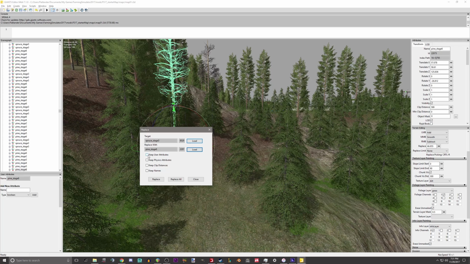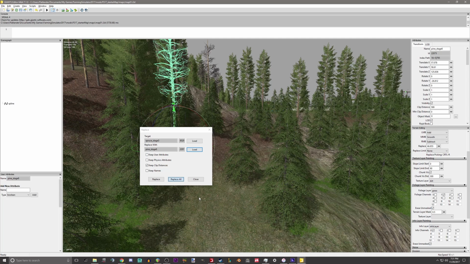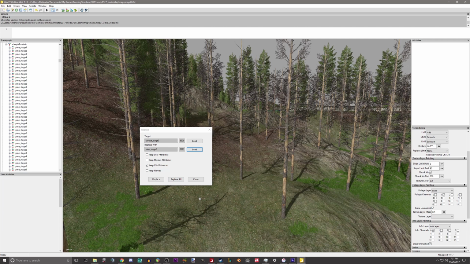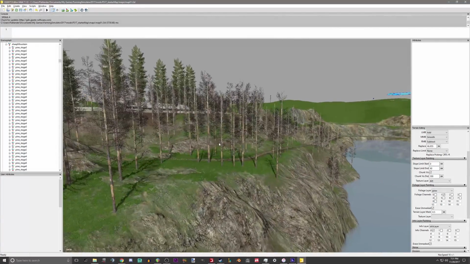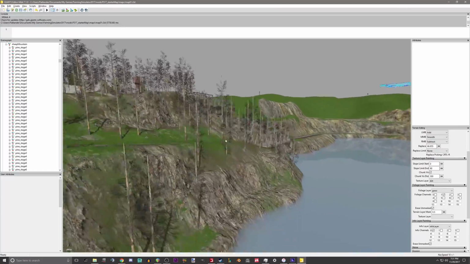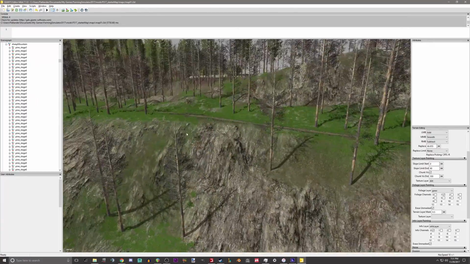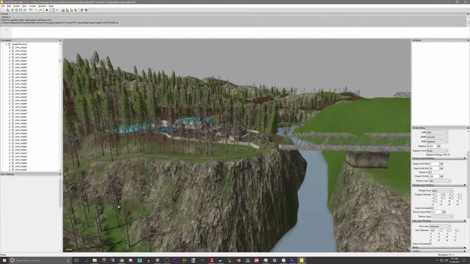Now, let's see how to explain this. If I don't check those, everything will get replaced with this. If I want to keep the original user attributes, then I can check some of those boxes. Let's say keep clipping distances, and replace all. Now you should see all of my pine trees. There we go. That's a perfect example of what you can do with this tool. The replace function is really, really powerful on a map. That's just one example of what you can use it for, and it is very, very powerful.